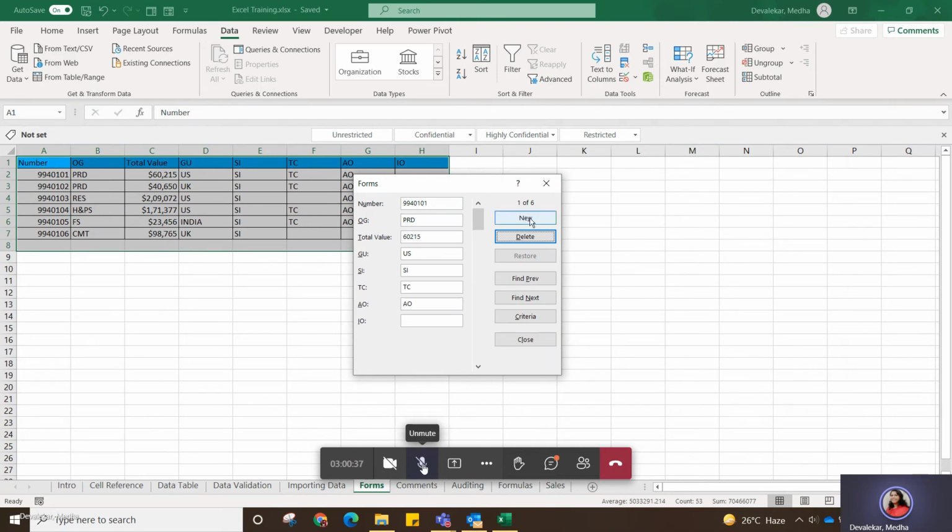Now I'll add one new. So I'll click on this new. It gives me a blank form where I can write something: number, OGA, I can write HNPS, then total value, anything, 28,000, then India, SI, AO, and IO.